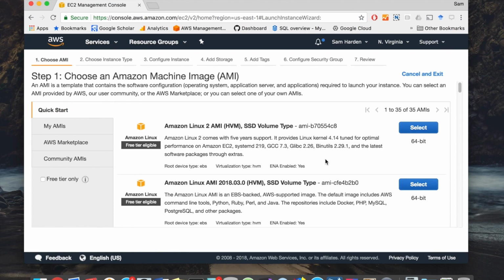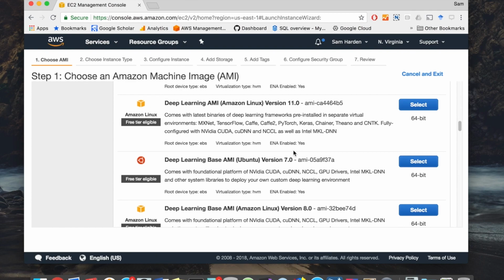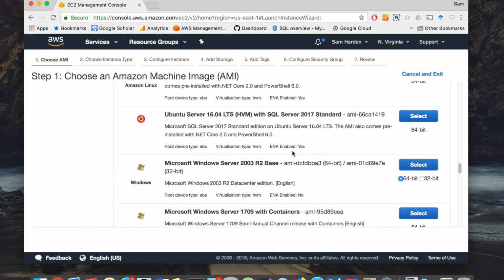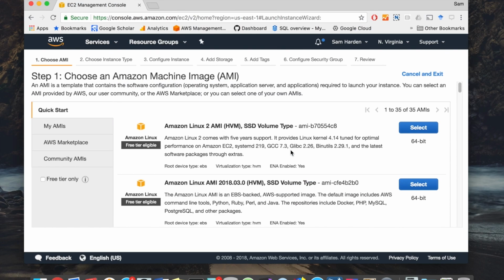Amazon offers you pretty much every kind of cloud computing engine that you could want. Anything from Amazon's own brand of Linux to Ubuntu, to Windows, and on and on. But for this, we're going to keep things simple. We're going to use Amazon's Linux 2 volume type. So go ahead and select this one. This is the very first one.